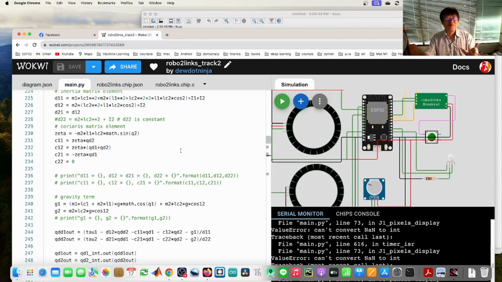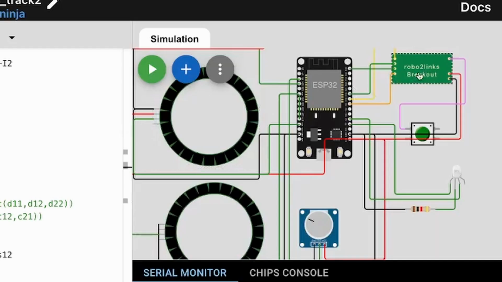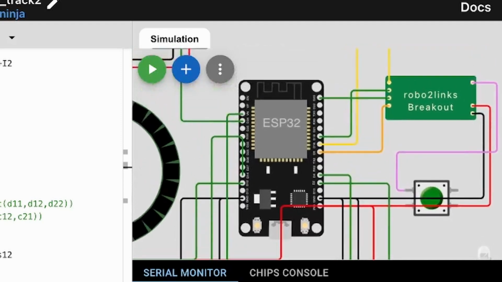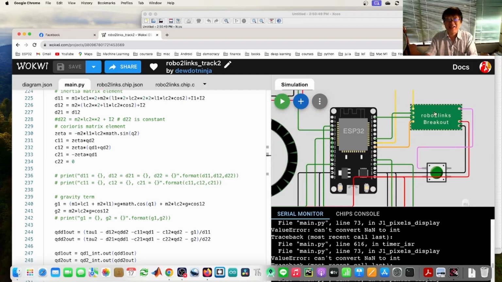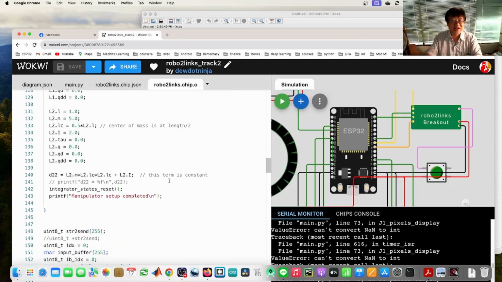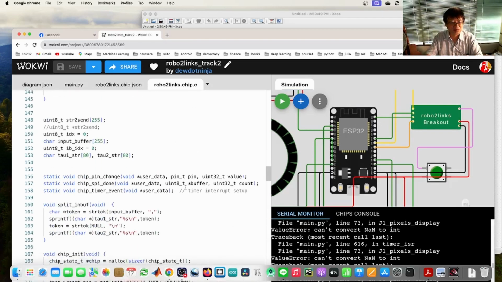I have my robot simulation in this custom chip. You see that I create a custom chip named Robo2Links here, and in this case I need to write some C code for that, as a separate file.